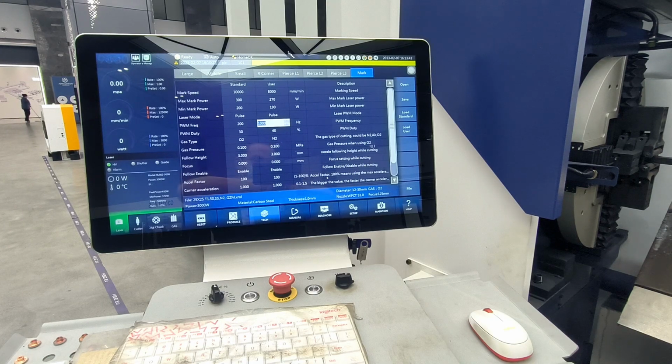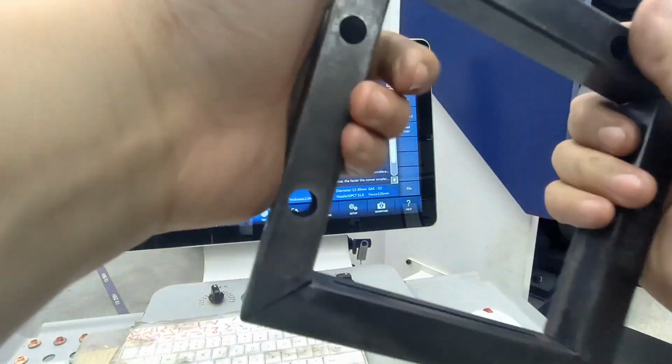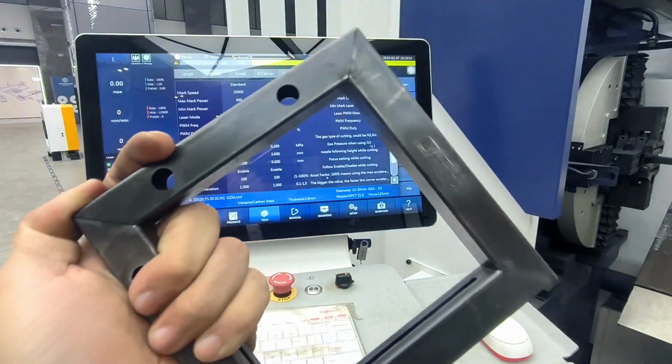And you can see all those parameters on the screen can be modified to get the most perfect finish, which requires training after installation, which is included in the installation process.